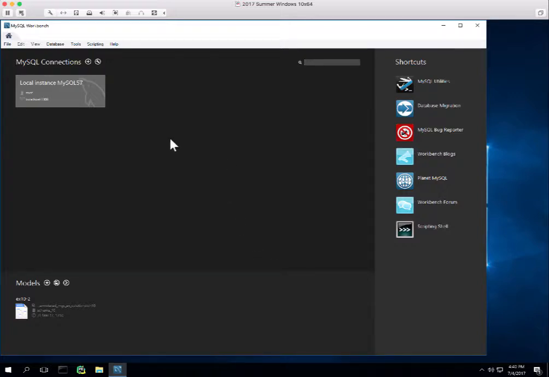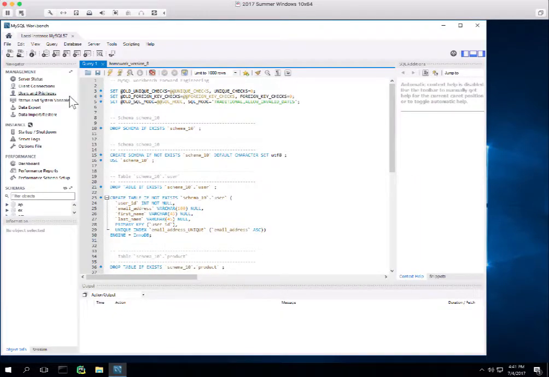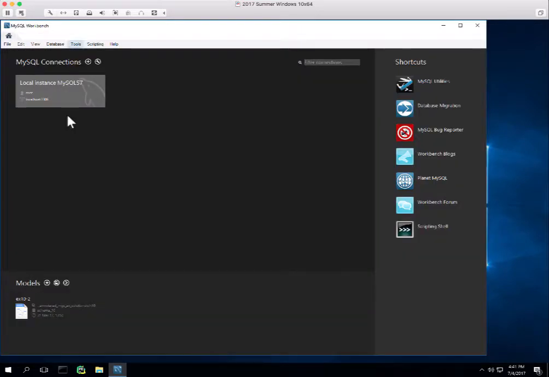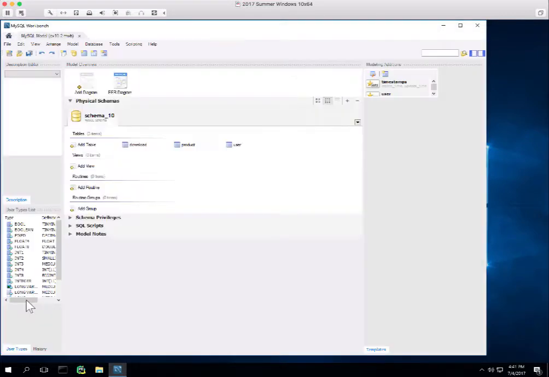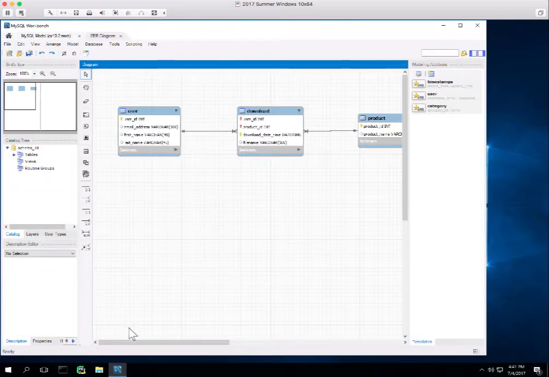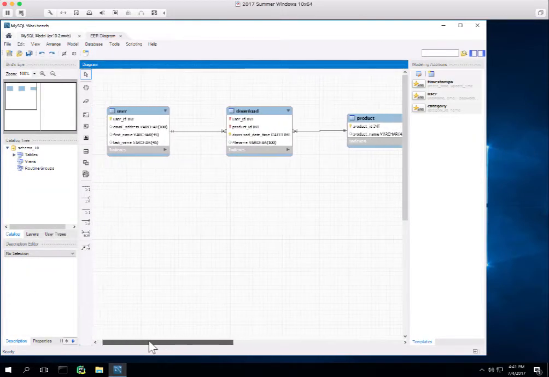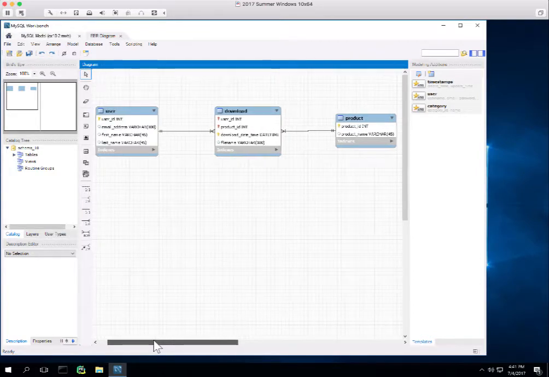I'm going to open my... oh, that's not what I wanted to do. So I didn't want to open that. What I want to do is open the model that I did for exercise 10-2. Okay, so I'm going to open that in the diagrammer, and you'll say, hey, that's what we were supposed to do for exercise 2. And now I want to do that forward engineering thing.